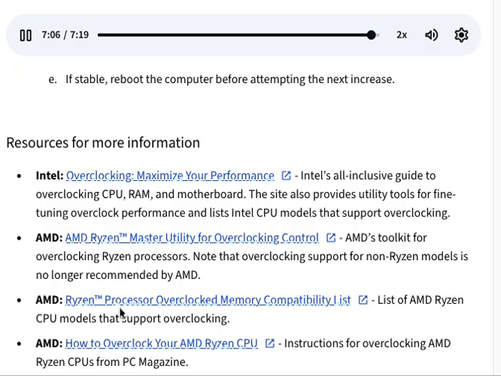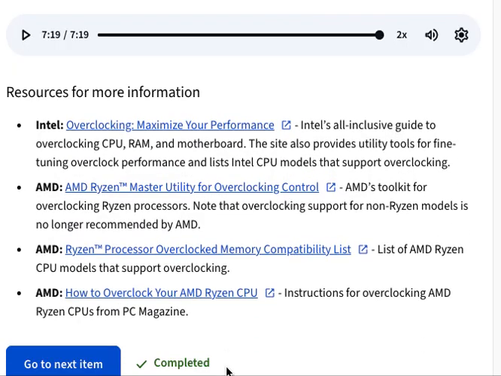AMD Ryzen processor overclock memory compatibility list. List of AMD Ryzen CPU models that support overclocking. AMD, how to overclock your AMD Ryzen CPU. Instructions for overclocking AMD Ryzen CPUs from PC Magazine.